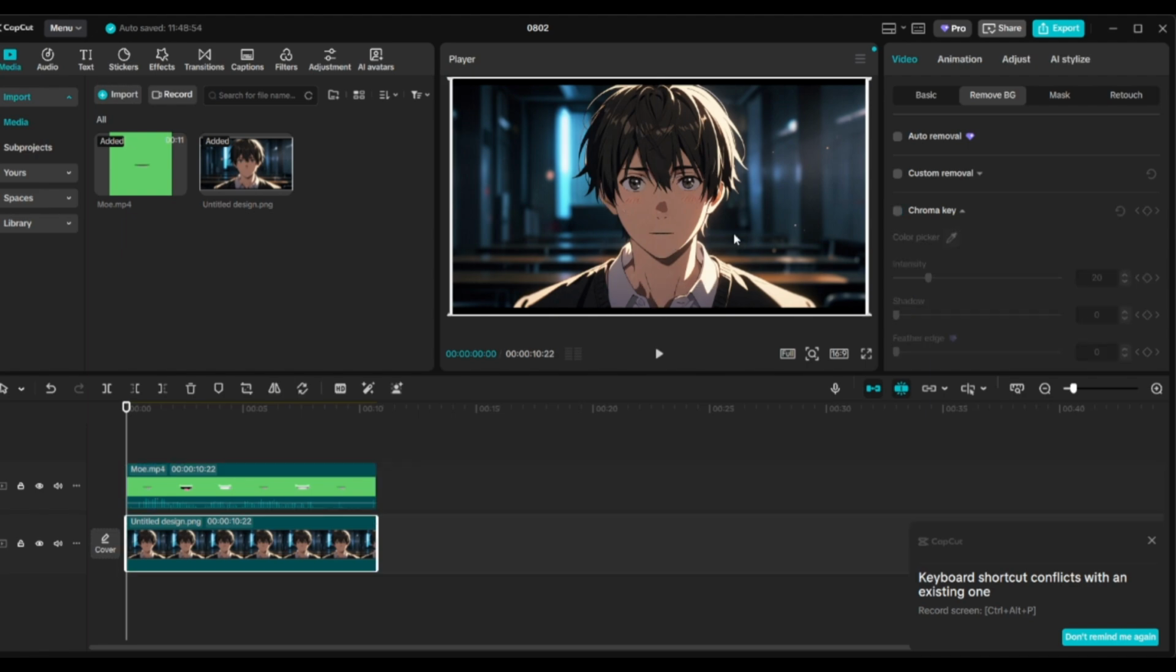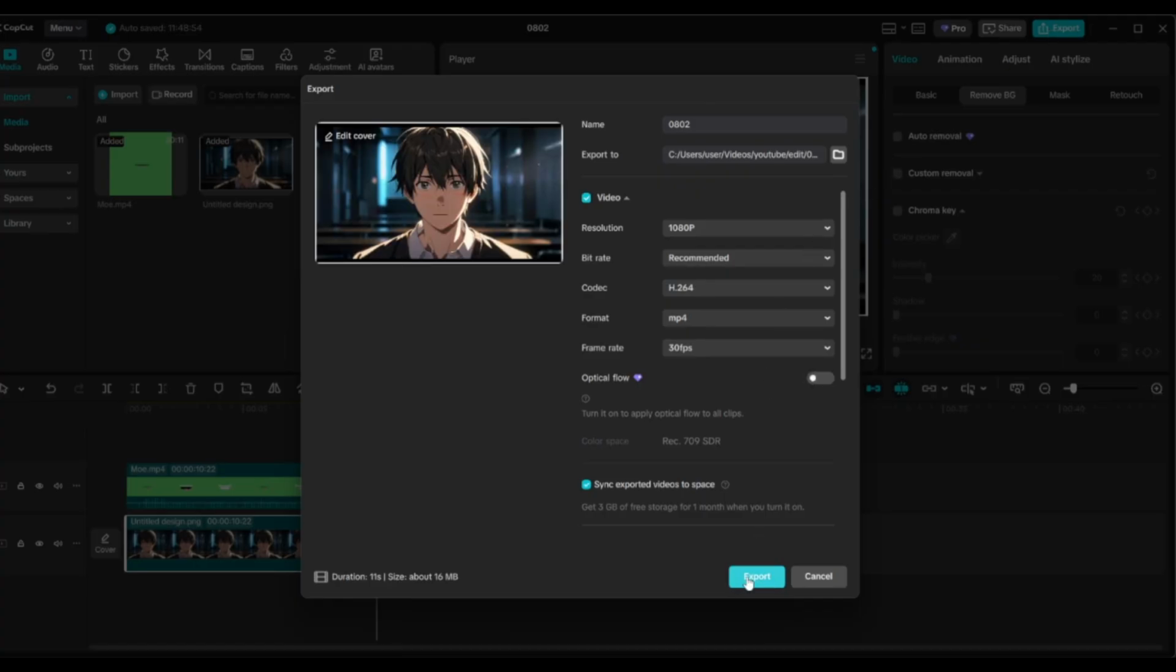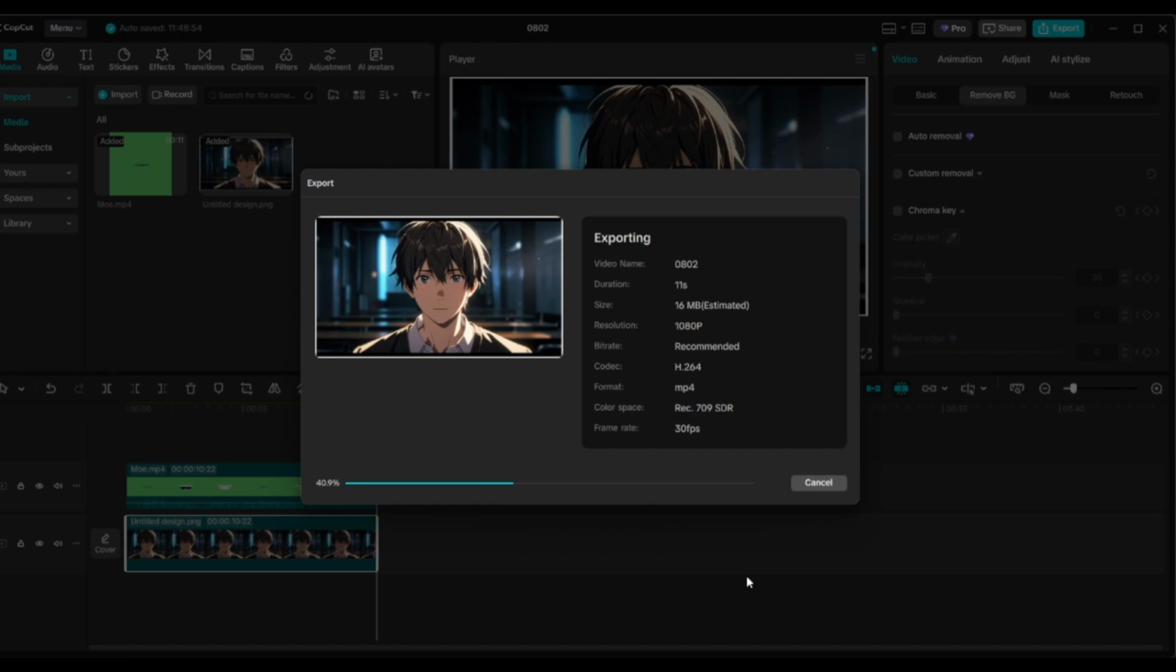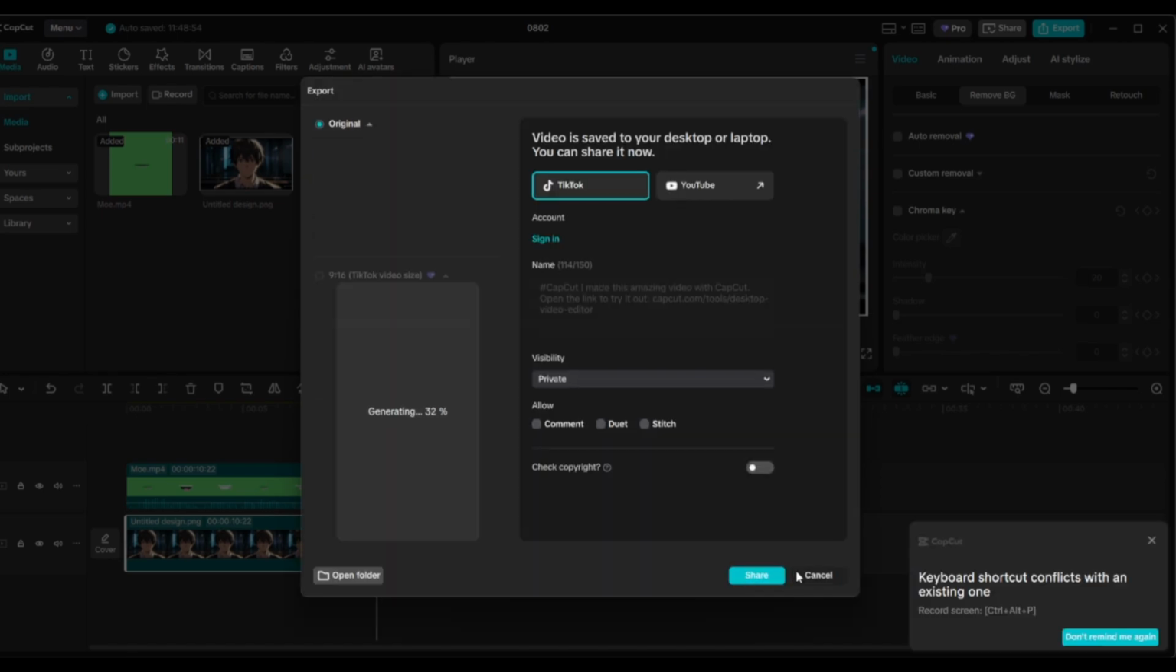Resize it so it fits perfectly over your avatar's lips. Match the skin tone if you need to. You want it to blend smooth and natural. Once it looks right, boom, you got yourself a talking avatar. And the best part, you can duplicate that same setup and reuse it as many times as you want.